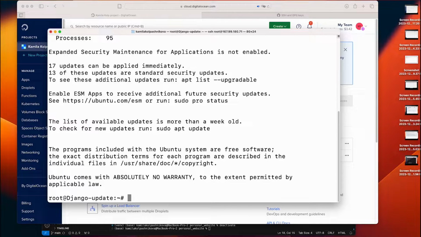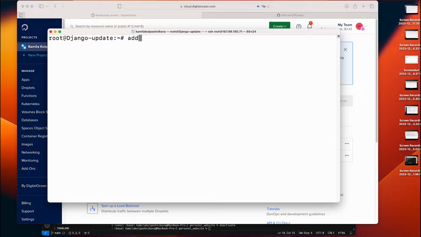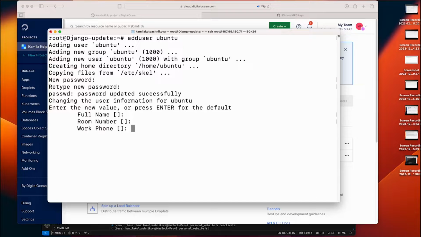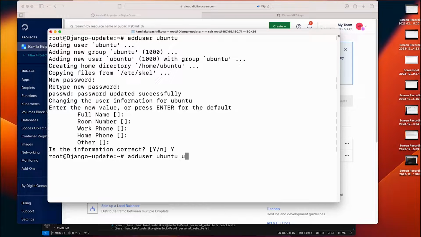And now we need to create a new user instead of root, and I'll call it an Ubuntu user. So adduser ubuntu, create a new password for this user, retype it, and then the rest you can just press enter and yes. And then let's add this user to sudo users. So adduser ubuntu sudo.